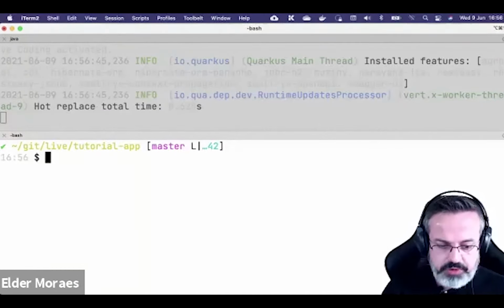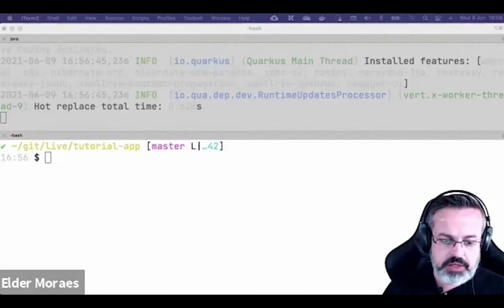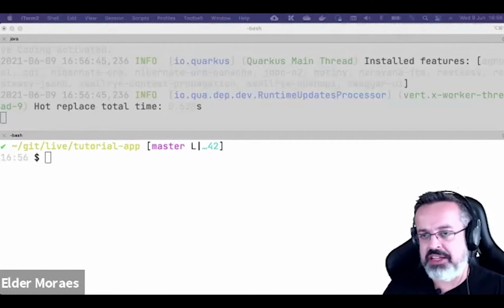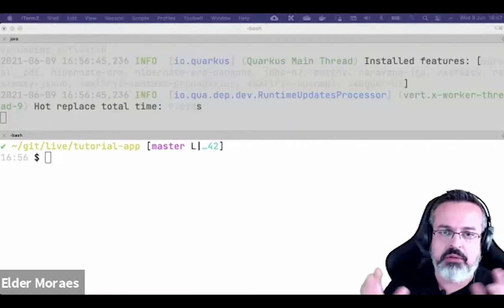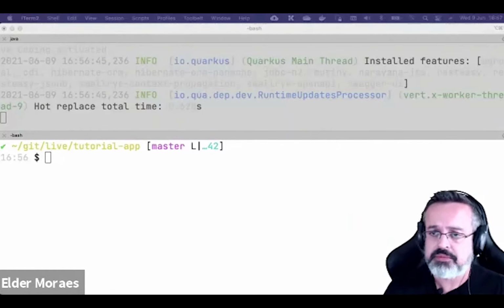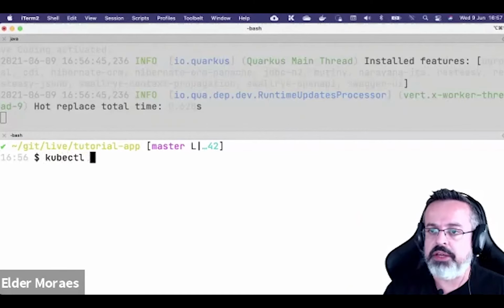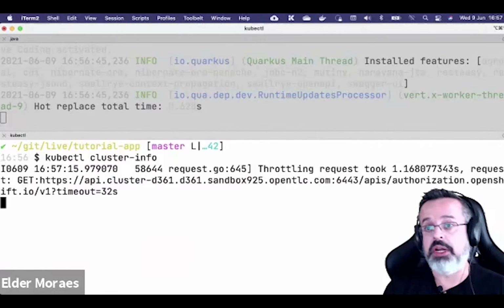Okay, guys, right now I will do one more thing. Of course, we are at J4K, so we love Kubernetes here, and I would like to have this application running on my Kubernetes. Let me check if I am connected to my Kubernetes. Cluster info, it should be connected.